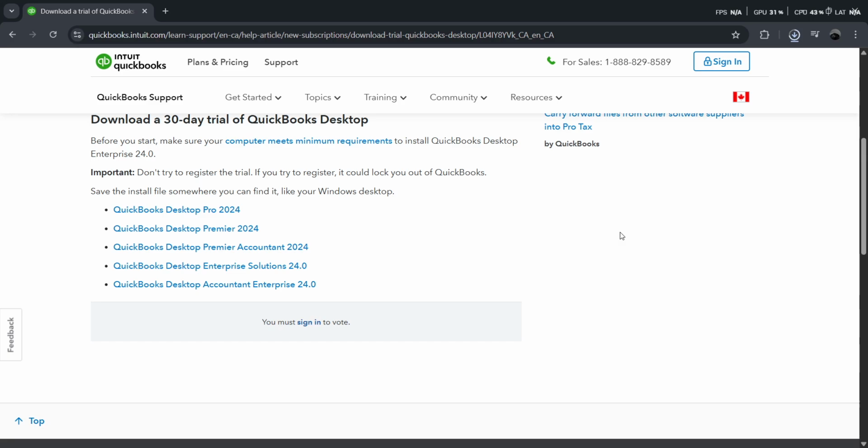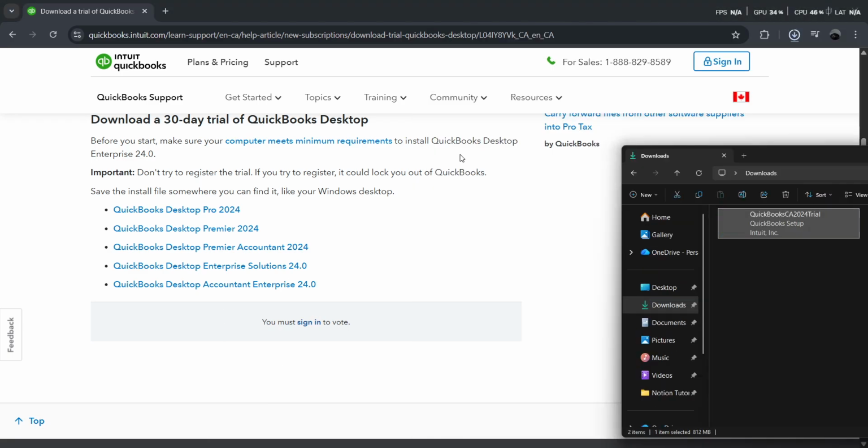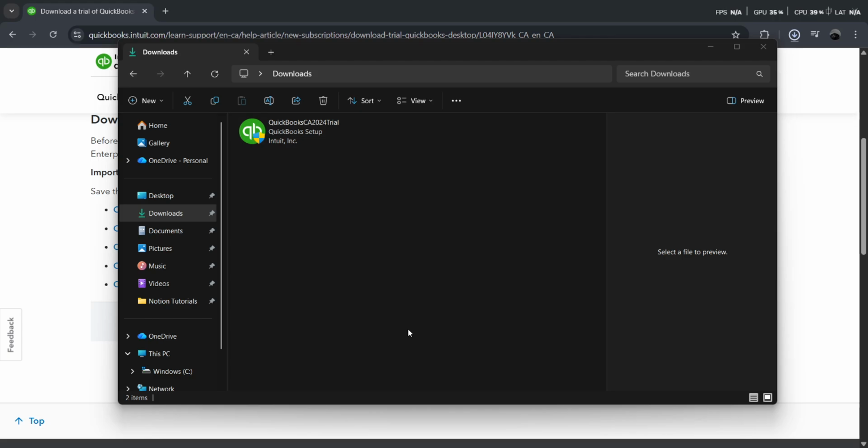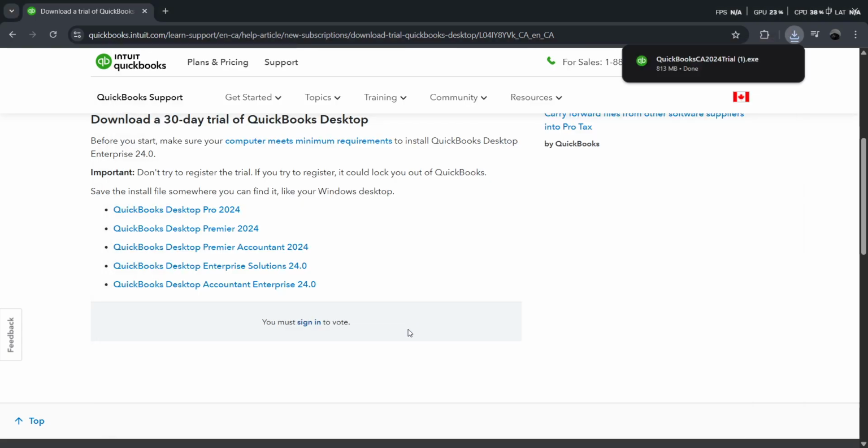After the download completes, navigate to your Downloads folder or wherever you saved the file and open the downloaded installer. You'll see the QuickBooks Desktop installer window appear on your screen. If you receive a security prompt, click Run to allow the program to proceed with the installation. This is a standard security measure from Windows.